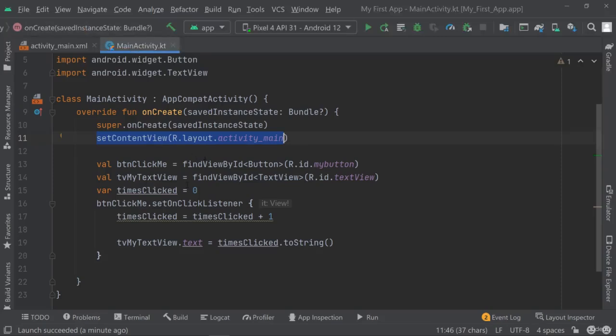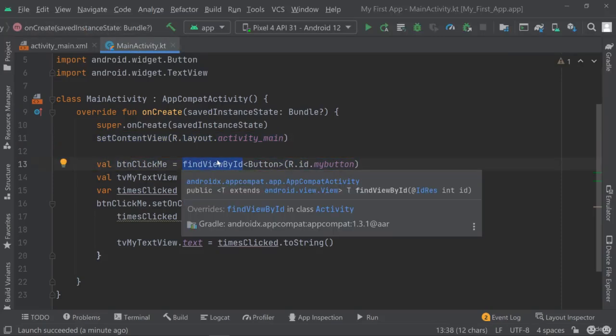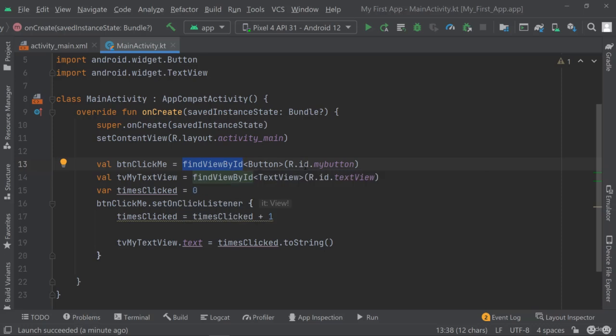Now in our main activity, we access them by using the find view by ID method. This just allows us to say, okay, what is it that we are currently looking at? So we're searching for a button that has a certain ID, and we want to assign this to this variable called button click me. So we're doing that with this button click me. We're doing that with our text view.